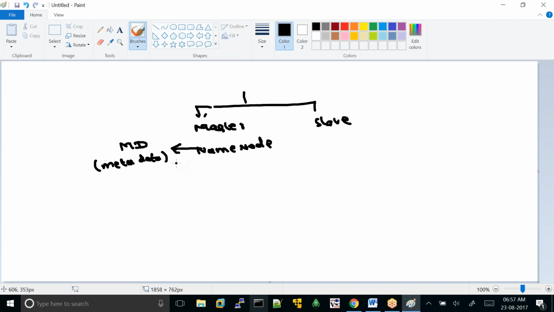What are all the files that have been stored in the Hadoop file system? Who is the owner of the file? How many blocks each and every file is occupying? Where the blocks have been stored? This information is stored by the name node. The name node stores this metadata in files called fs image and edit log. These are the two files which hold the copy of metadata.